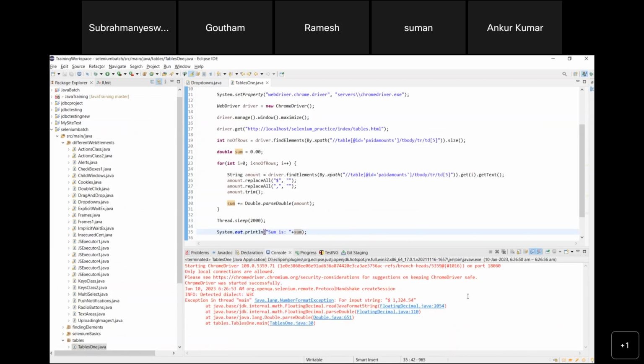Okay, so something went wrong. Let us see. The error is at Tables1.java, line 30. Somewhere here it is throwing an error. Why is it throwing an error? It is saying java.lang.NumberFormatException for input string dollar. If you see here, it is saying NumberFormatException because the amount that we are getting here is not replacing any of this.